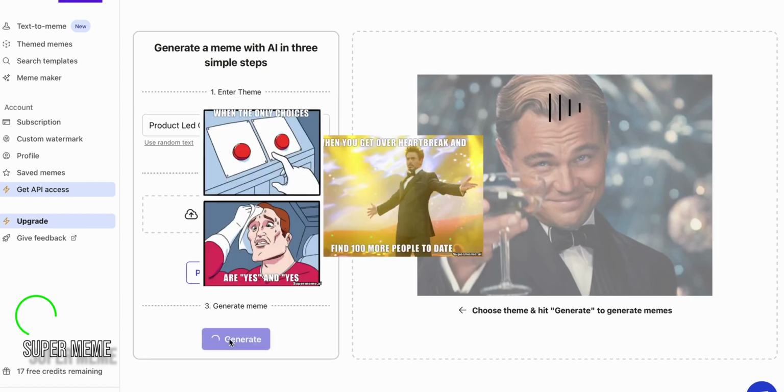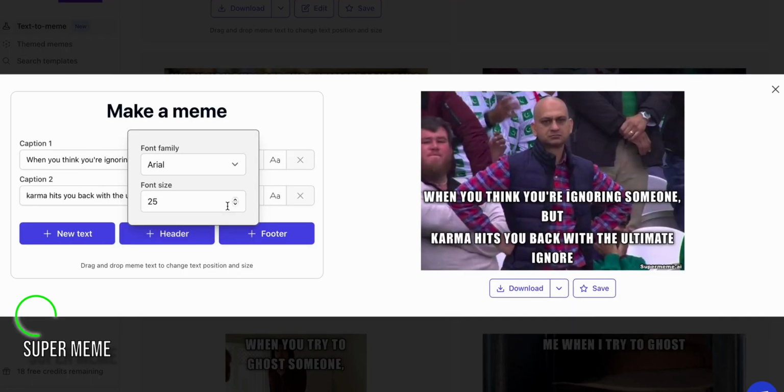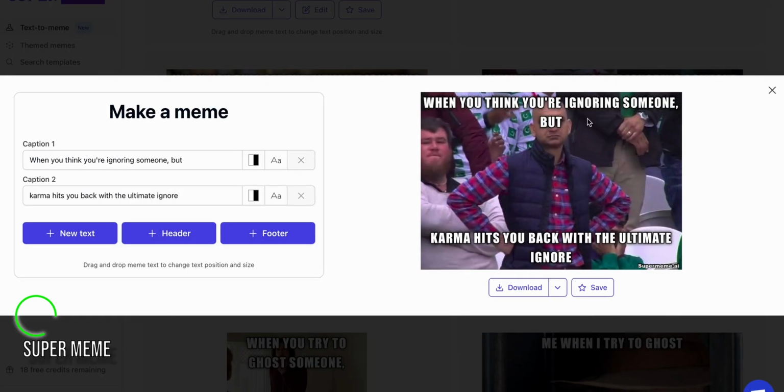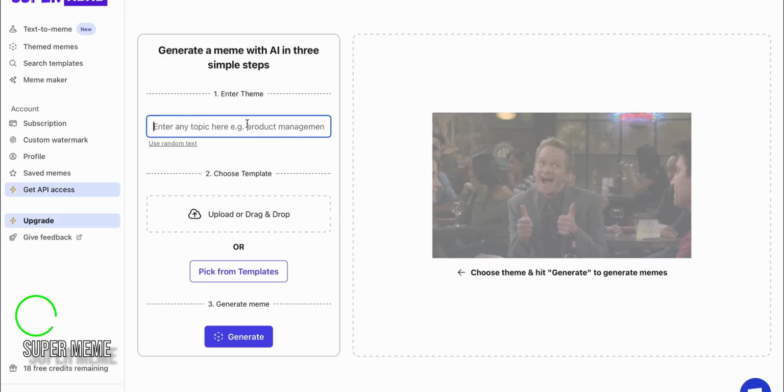Supermeme will generate not 1, not 2, but 8 different AI memes for you to choose from. You can resize the font, move things around, and customize it just like you would on any other meme generator. But with Supermeme, AI does the heavy lifting for you.